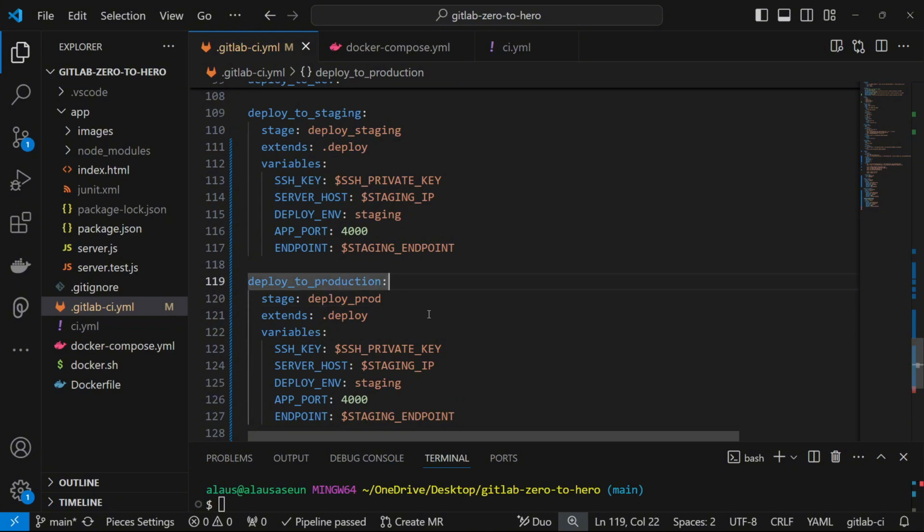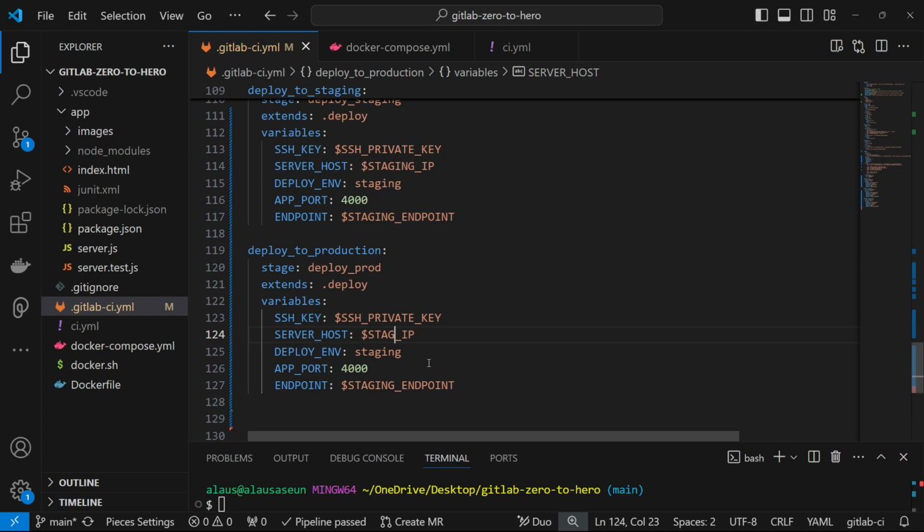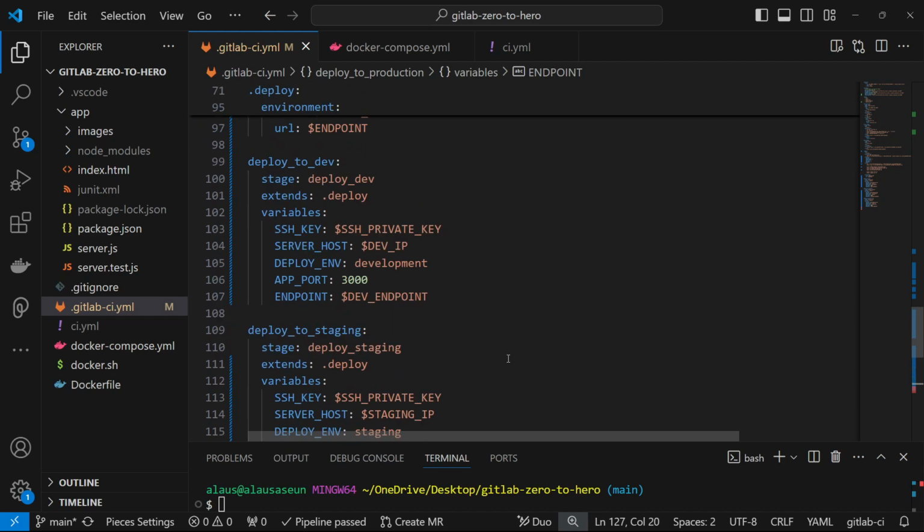And then, of course, we're still extending. So this is going to be the prod IP, all right? So prod IP. And then this is going to be production, all right? And sorry, control C that. And then this is going to be what? 5000. And then this right here is going to be what? The prod endpoint, okay?